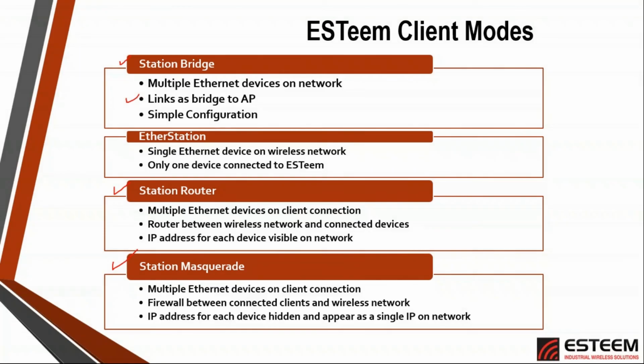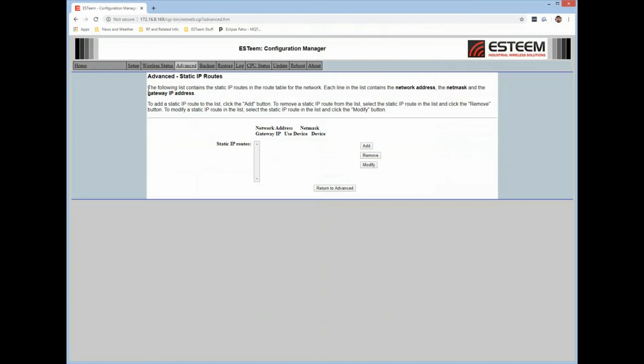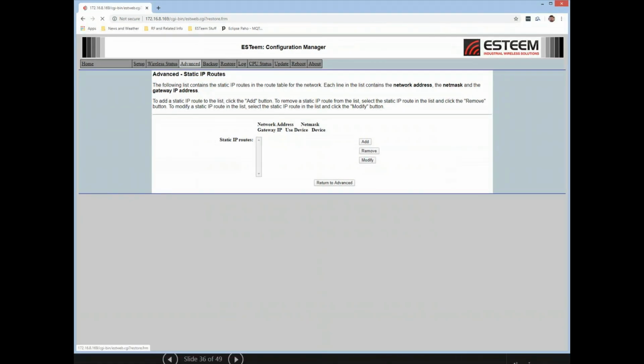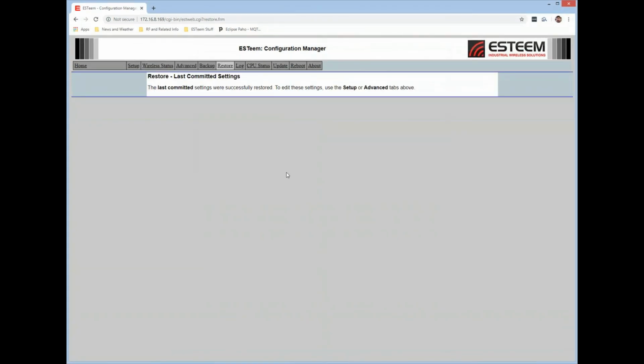So let's go ahead now and jump back over to the radio that we are programming. Let's take a look at a couple of client modes that we can put the radio into. To do this, I can simply go back to where it said restore, and I'm going to restore the last committed changes, because we had gone through the radio and made a few changes to it, but I don't remember where we were.